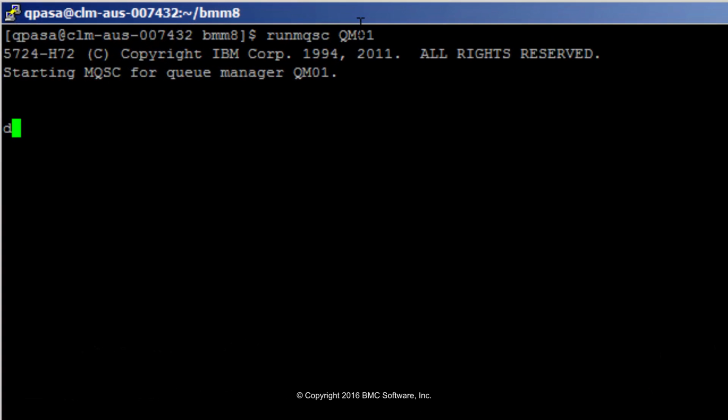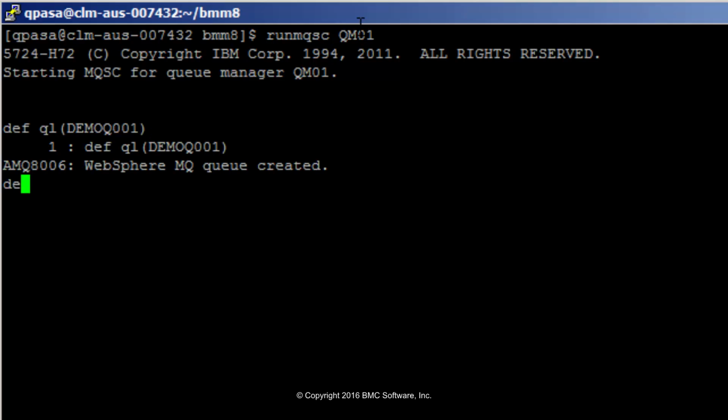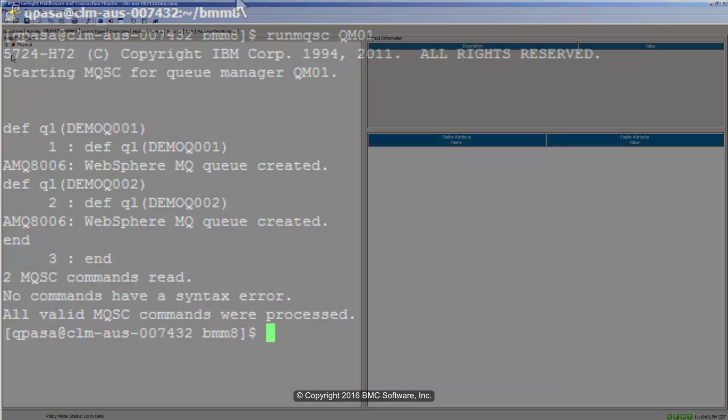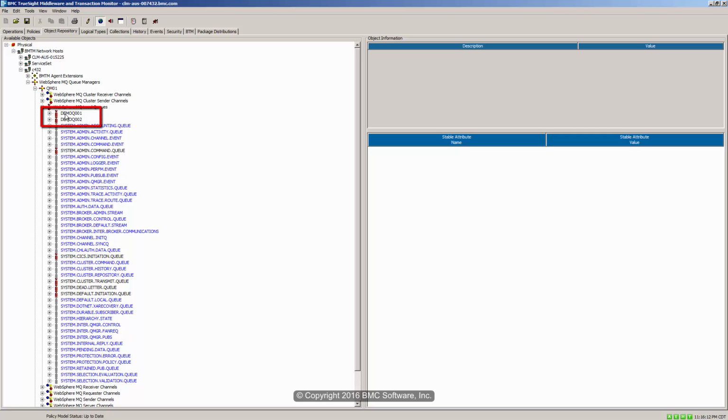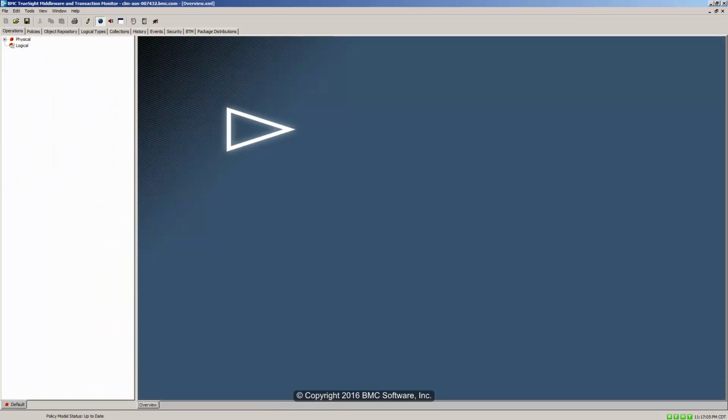Let's create some new queues and see what the policy does with them. They have appeared in the object repository. And we also see them in the Operations tab with updates and history recording.